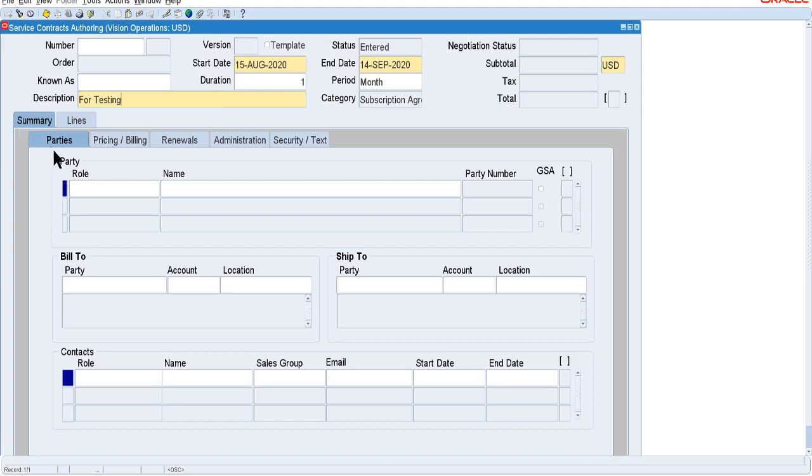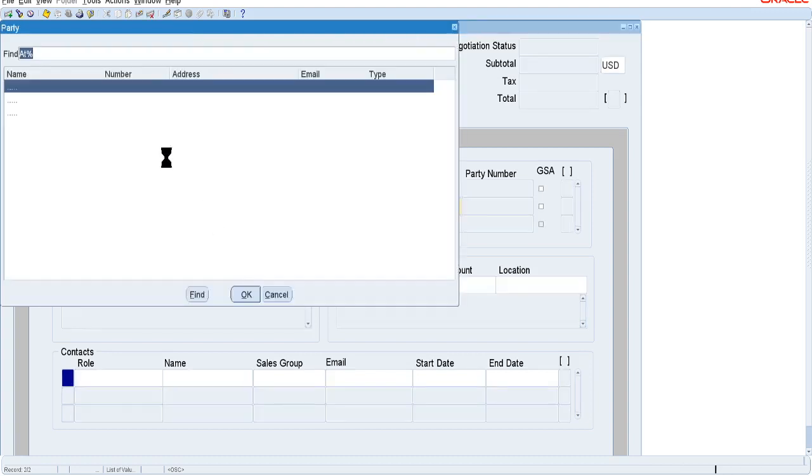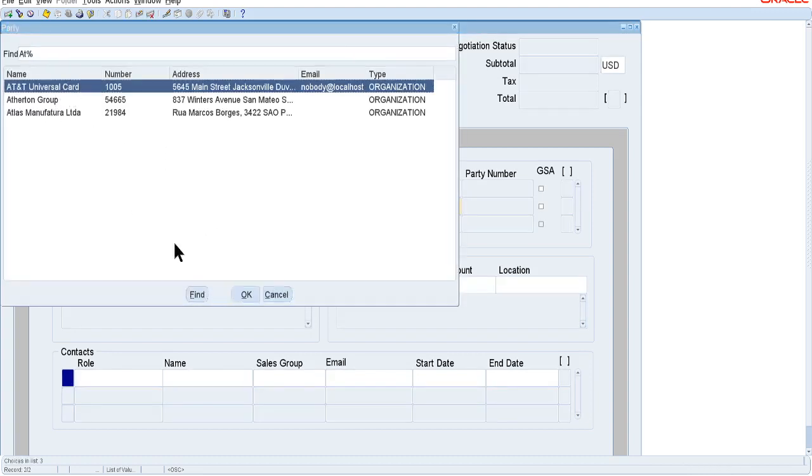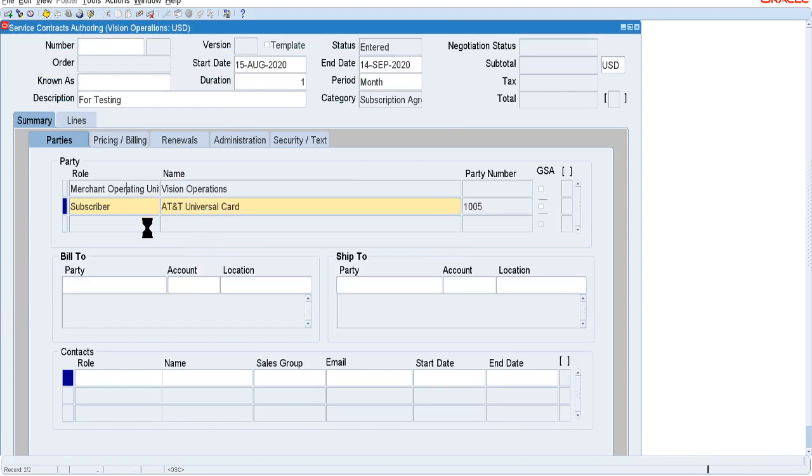Okay, in the summary, for parties, you move to the party roles tab. So the party and then the merchant operating units are automatically populated. This is a subscription, so we need to put one line for the subscription. That is mandatory, right? The subscription is nothing but the customer, so we need to put the customer here. I am taking the AT&T Universal Card. Go to the merchant operating unit and put the information for the bill to and ship to.